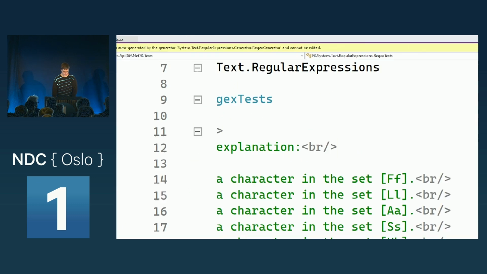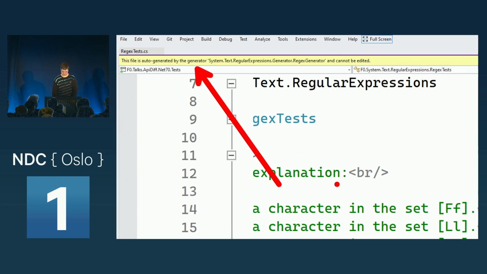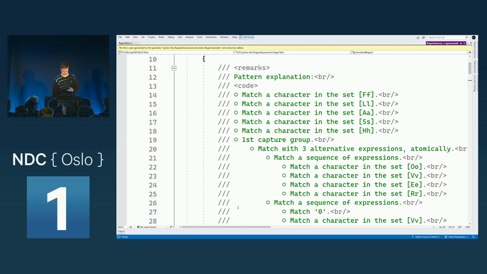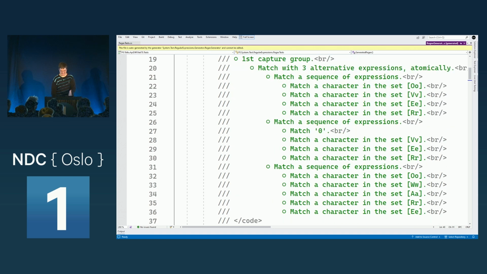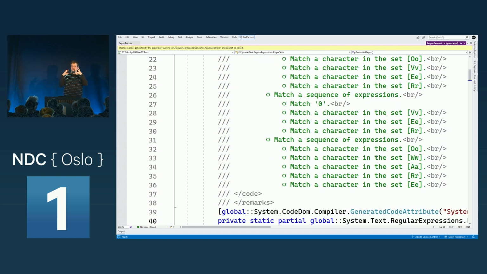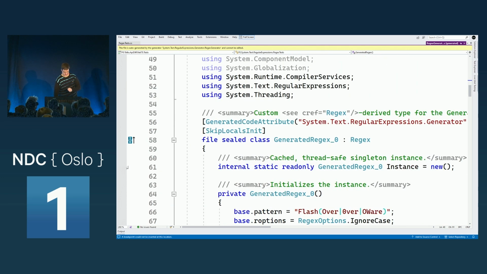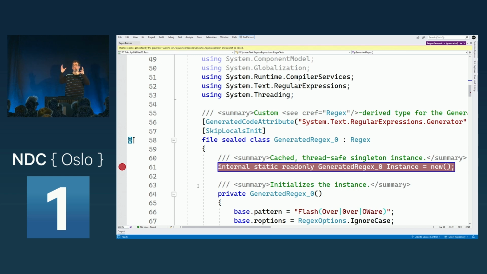we see that we are now in a generated file. And the .NET team actually added a lot of comments. So the source generator, which is generating this C# code, also adds a lot of comments. So you can actually see what the Regex is actually checking for. And the cool thing about source generators, we can also set breakpoints and debug the code that the source generator has produced.